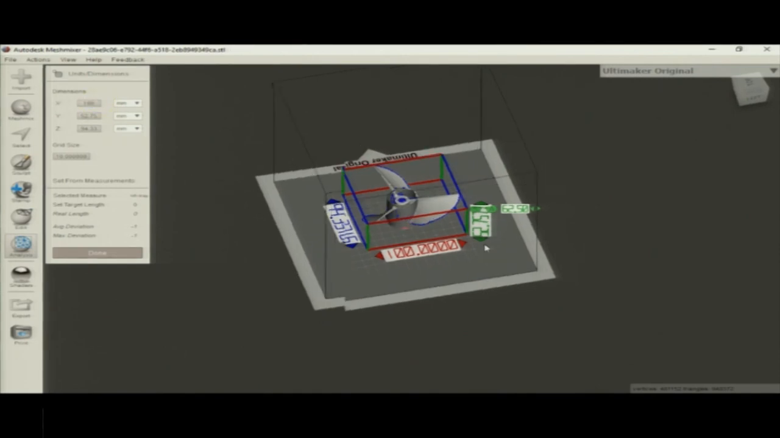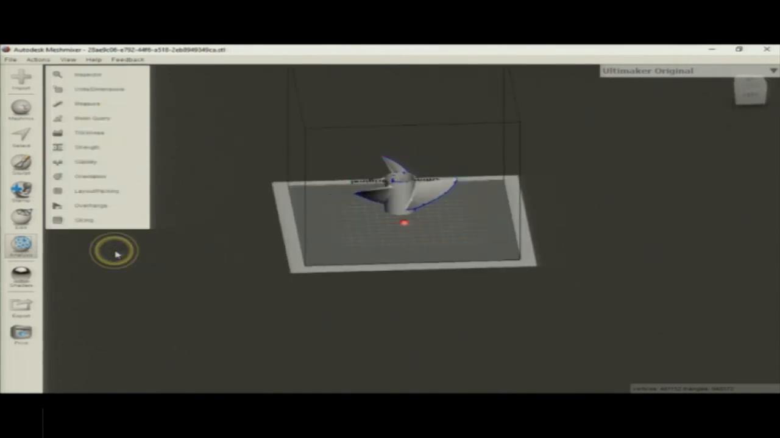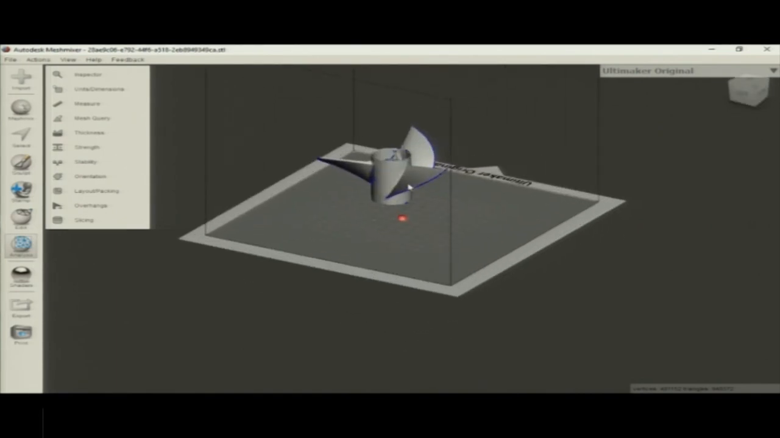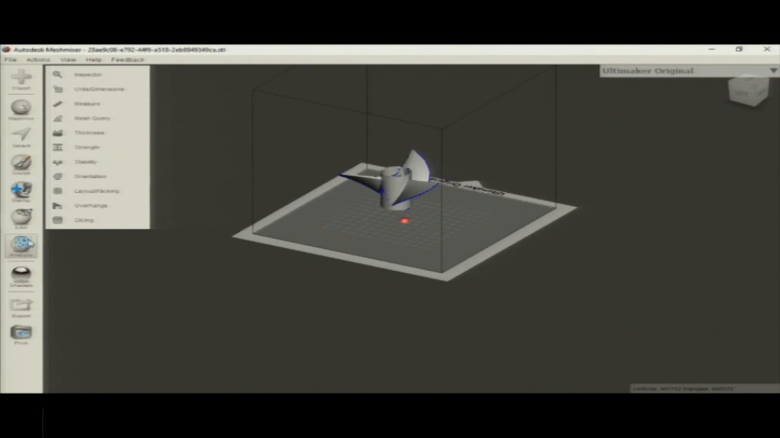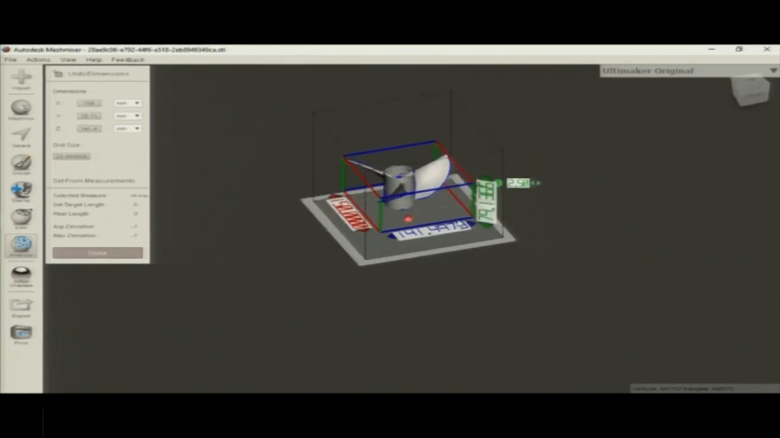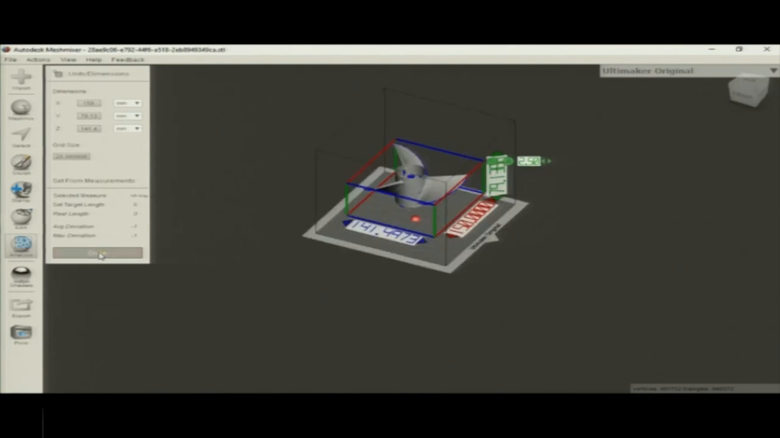We can make it a little larger. Also, the grid size is 10. I can say done. So according to the print volume, it is now here. Either I can even make it a little smaller. We can also change the grid size here. I am making it 20, and let me make the model a little larger, 150. Now it looks okay.